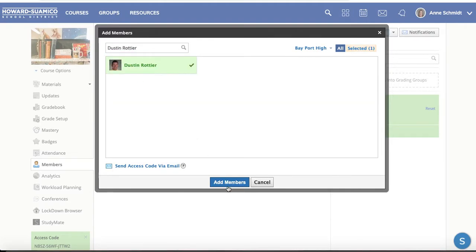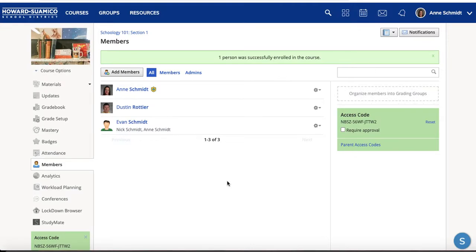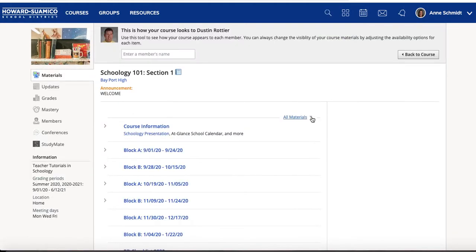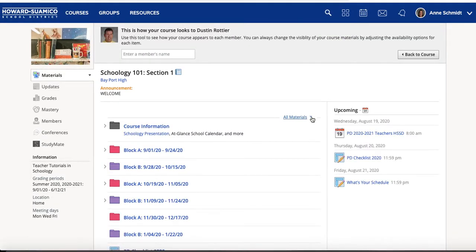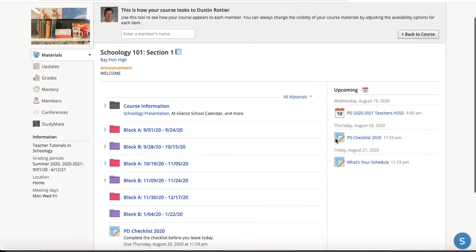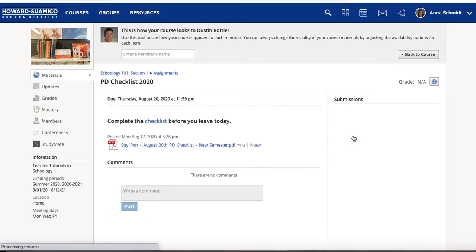And it's as easy as just clicking add. And you could send them an access code via email. I'm just going to add because they are part of my department. And right now, the course would look like a student. So if I hit preview course, this administrator does not have the privileges that I have. You can even see that there's things missing here. And if you were to click on assignments, it would look like it would for a student.